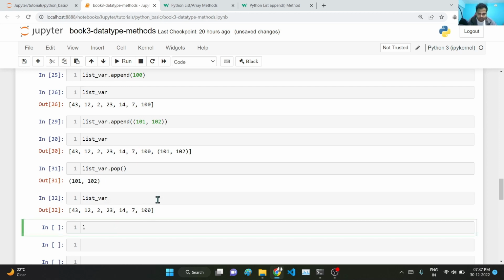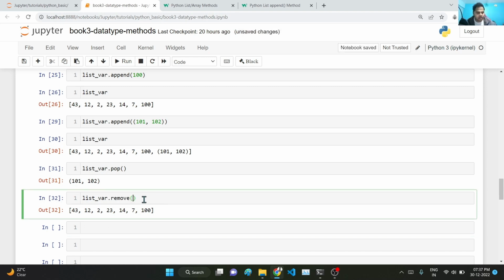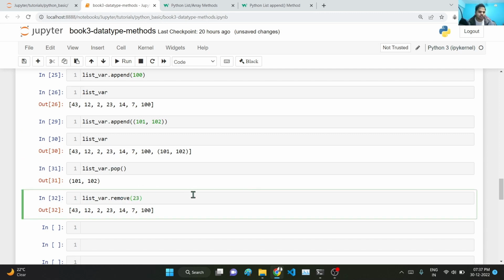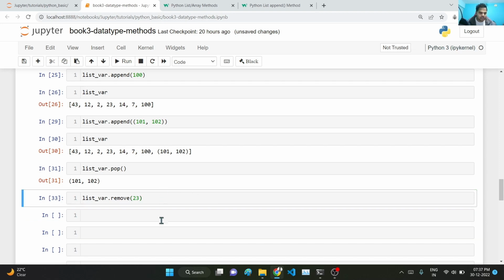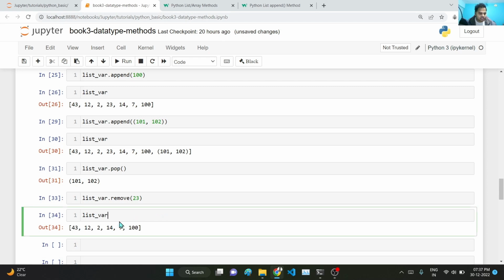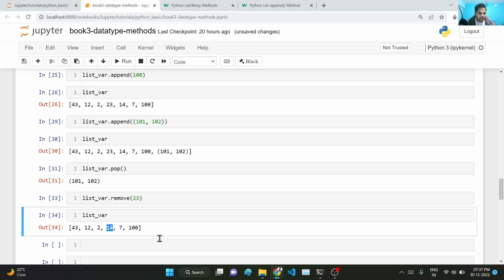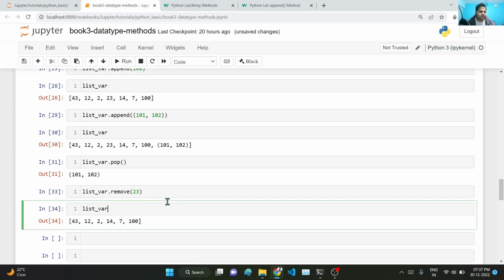If you want to remove an item inside the list in between, there is a remove method. So remove, and here you have to pass in the name of that element. So suppose if you want to remove 23, type in 23 over here and then execute it, and then list_var, if you see that particular list, this 23 is removed because it was coming after 2 and before 14. Now after 2 directly 14 is appearing, so 23 got removed.